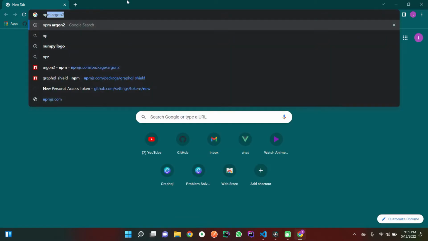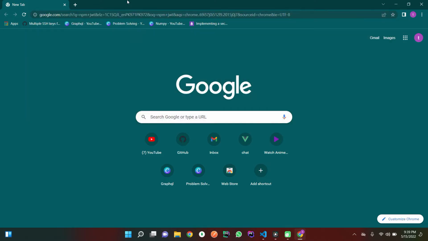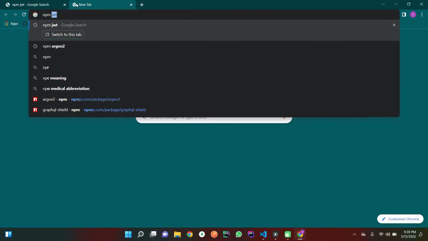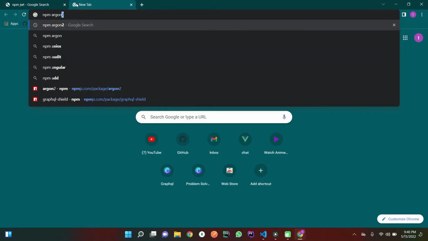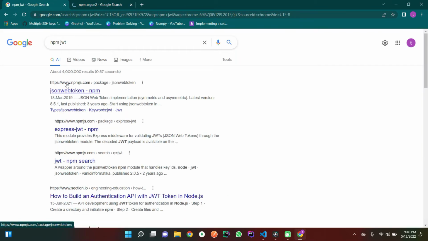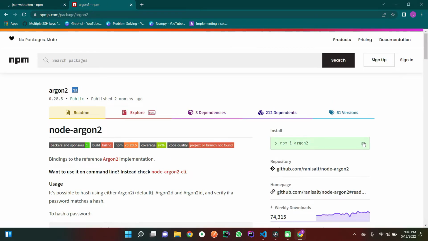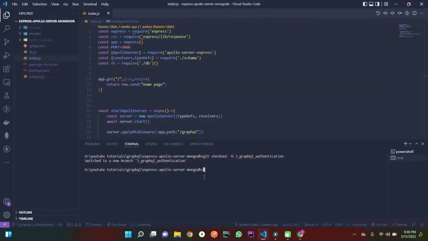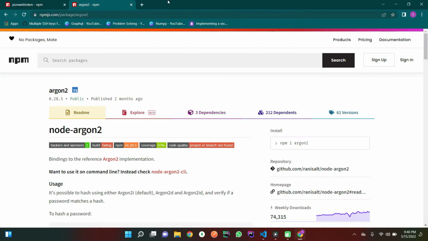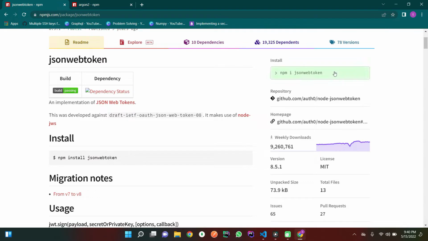The first one is npm jwt and the second one is npm argon2. For argon2 we are going to run npm install argon2, and the second package we are going to install is the JSON web token.